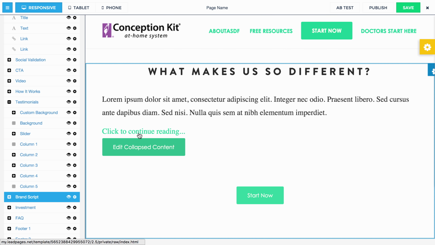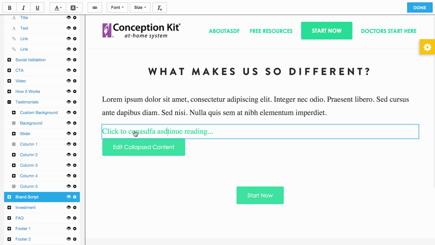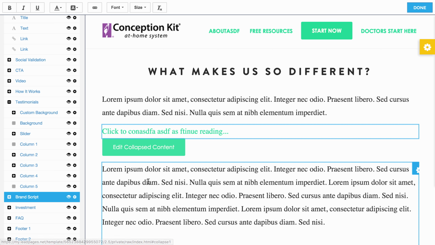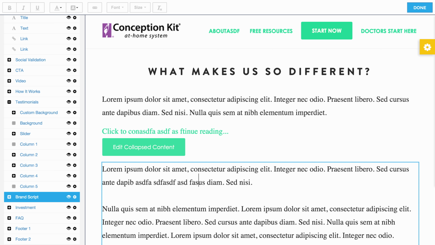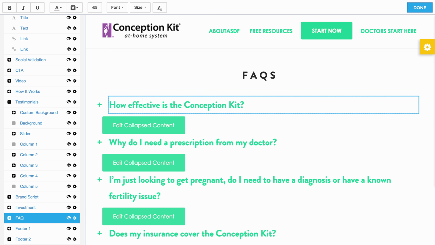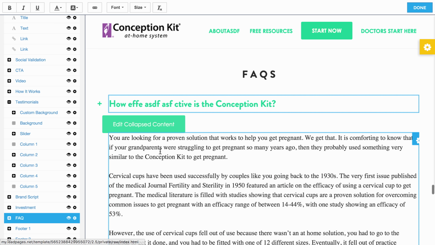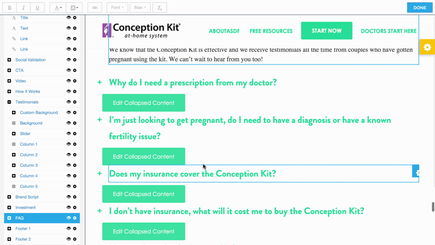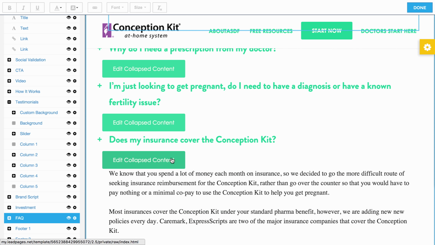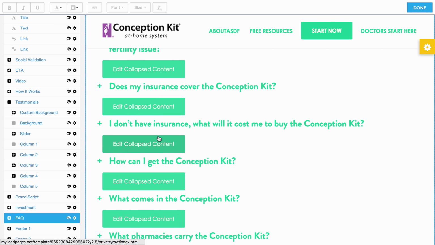Let's see what else. Here you can edit this text here. I have these buttons here in the builder to open this, so you can edit this text. Same with down here in the FAQs, so you can edit this, and then if you want to edit the text, there you go.